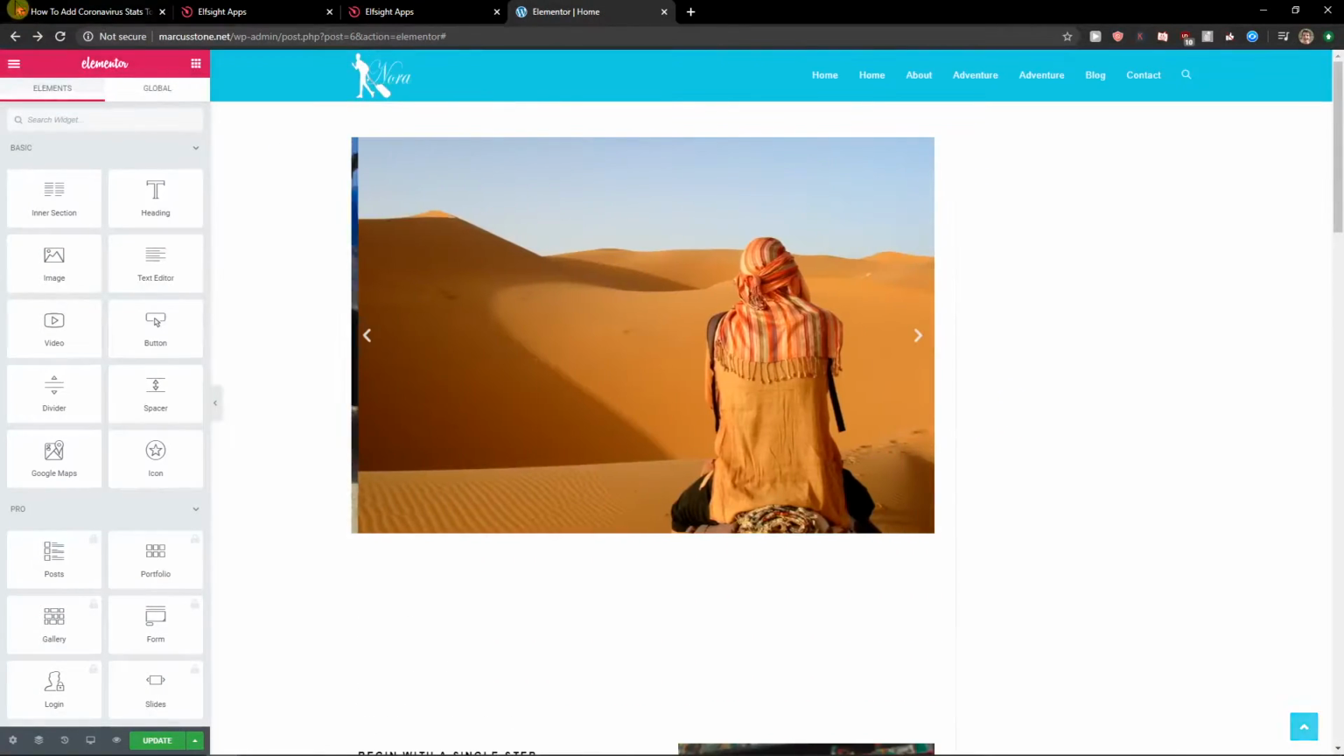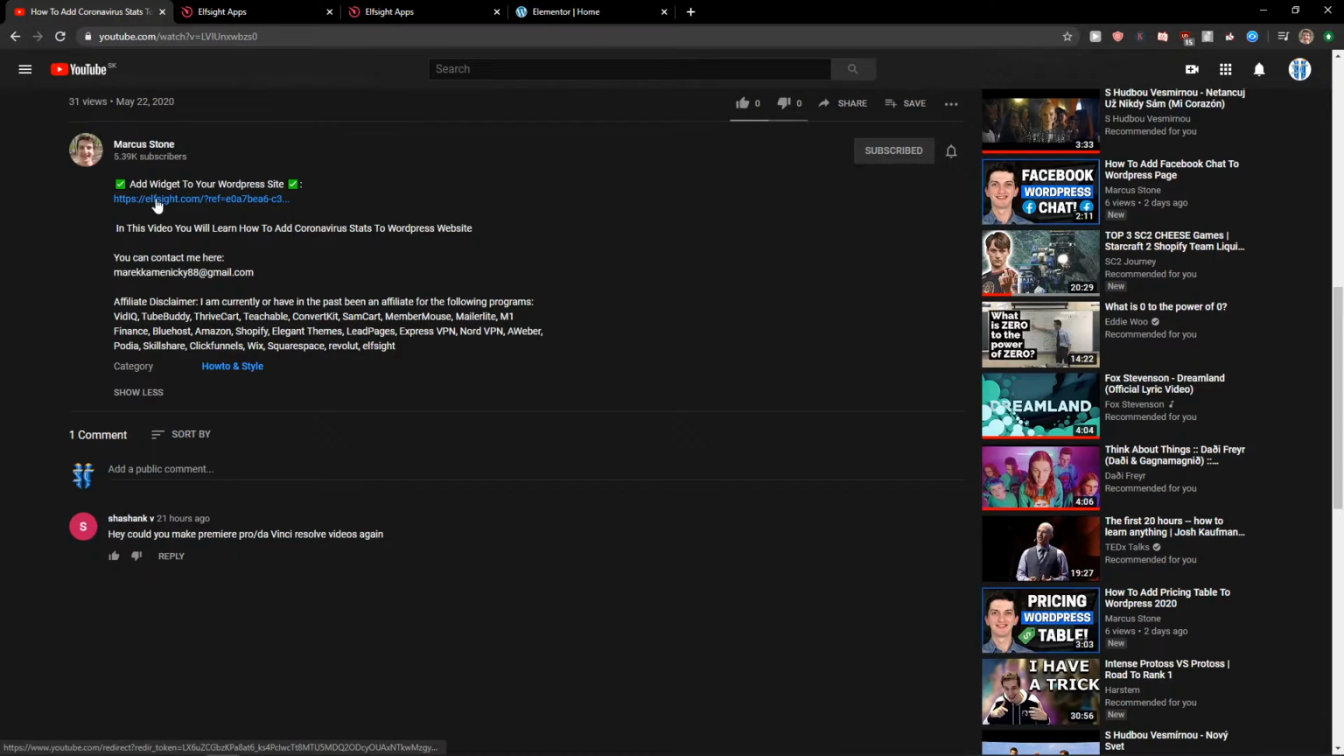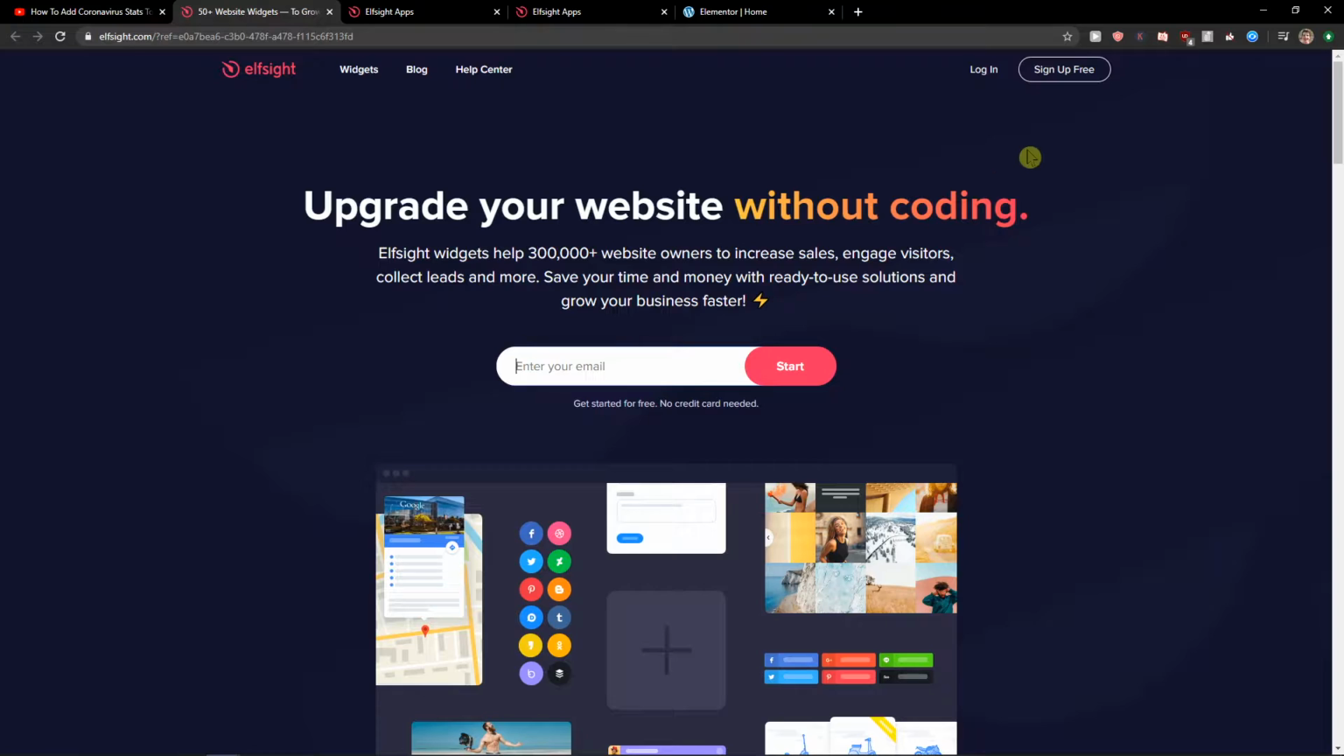So let's start. The first thing you want to do is just scroll down below to the description and click on a link. When you have it, you will get to this site called Elsite. Elsite is an amazing company with a lot of widgets and one of the widgets they have is a restaurant menu. So let's click sign up for free.